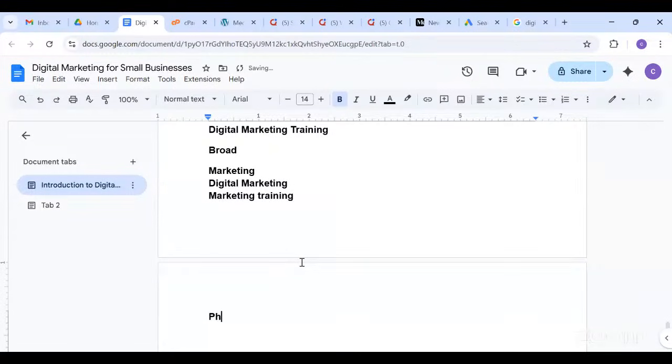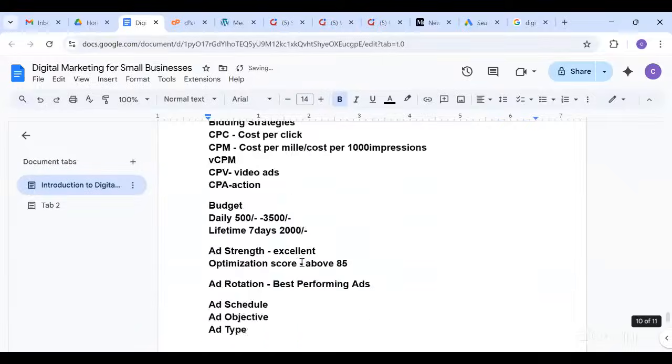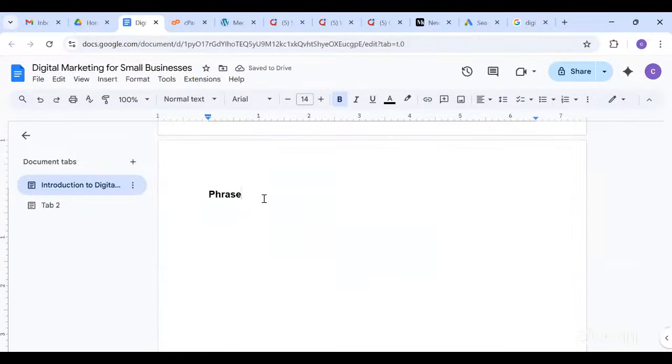So what happens in phrase match? In phrase match, a customer can add a prefix or suffix to it. For example, my keyword is digital marketing training. The customers can search for best digital marketing training, or digital marketing training in Bangalore, and then your ad will come up. But they need to give this particular keyword in the same way. They can give anything as prefix or suffix to it and your ad will be showing. That is called the phrase match keyword.